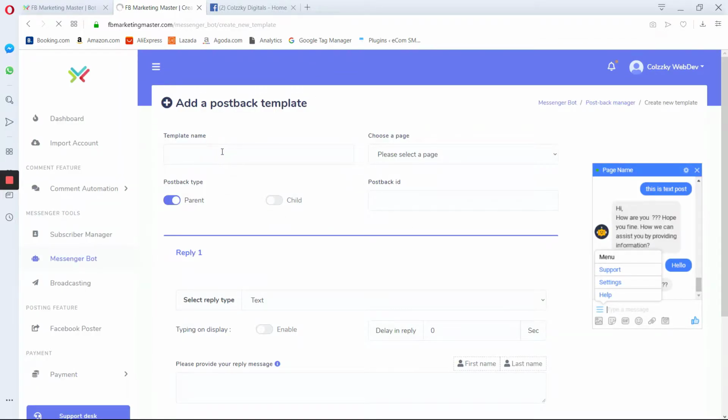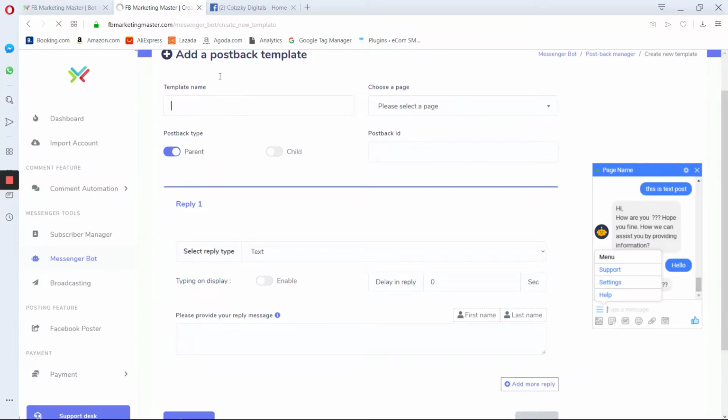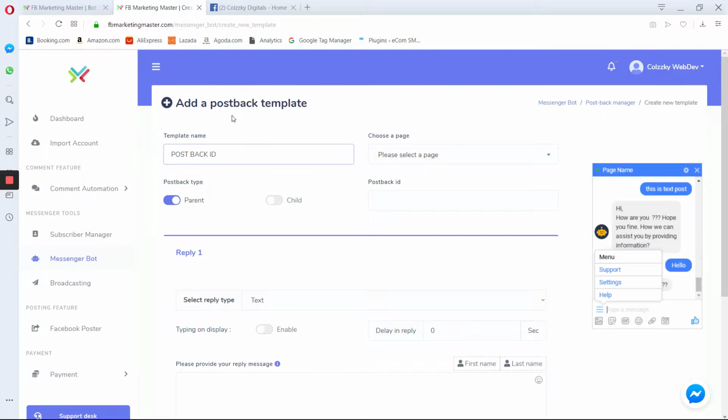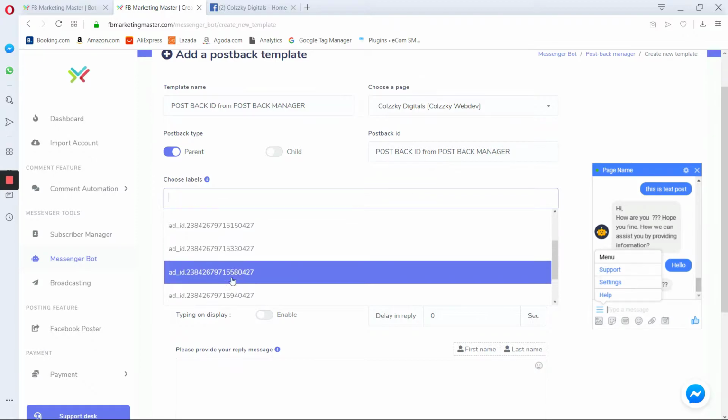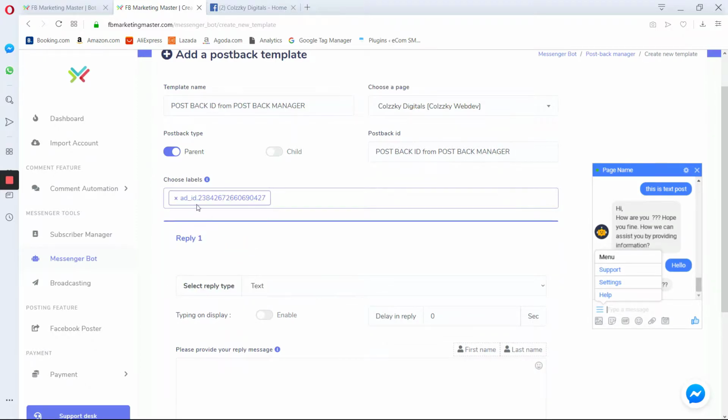All right, so let's name this one for illustration purposes. Let's just name this one postback ID from postback manager. Then the postback ID, we can just copy the template name. You can basically put any postback ID in there. So just select a page. After that, we can choose any labels that we want in here. Let's just say this is my label, Messenger ads label. If you want to know more about labels, we have a tutorial for that. Just search our lesson modules. You would be able to see how to add a label, creating and adding a label.